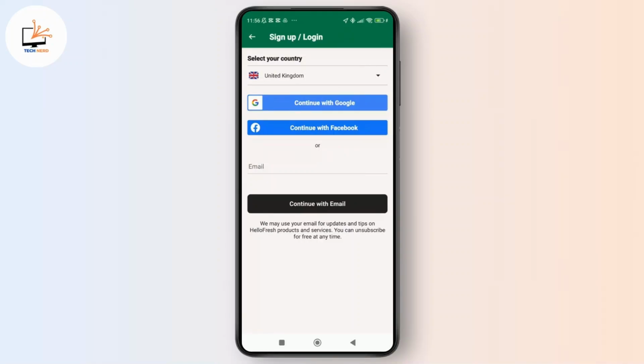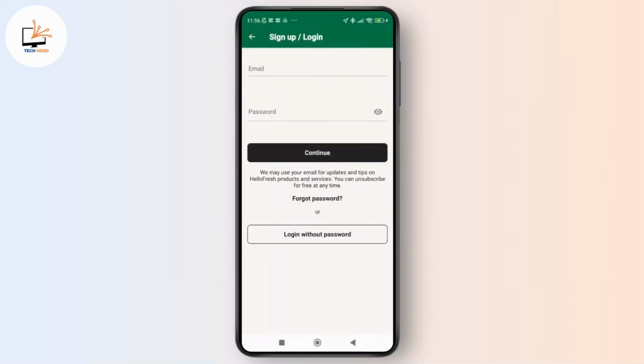page. Now here you can simply type in your email address and password, and there you can also continue with Google, Apple or Facebook if you have signed up that way. And here, once you're done entering your email and password, you can simply tap on continue, and after that you'll be logged in with your HelloFresh account.